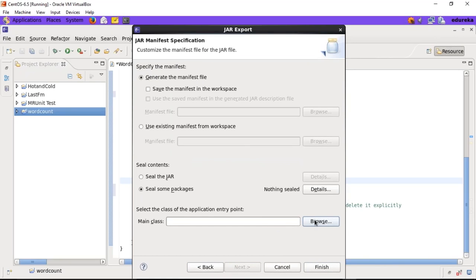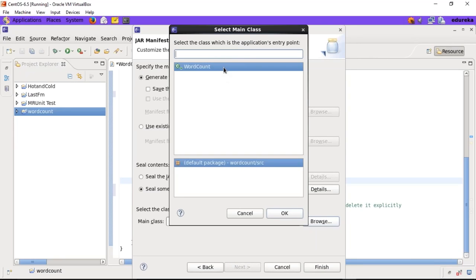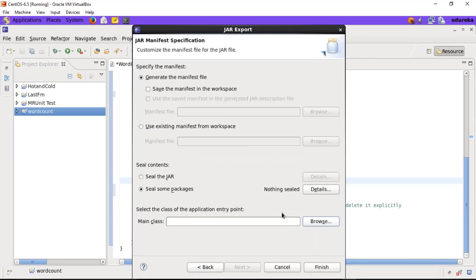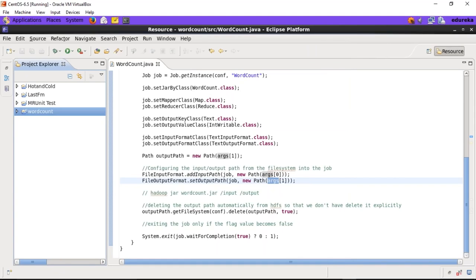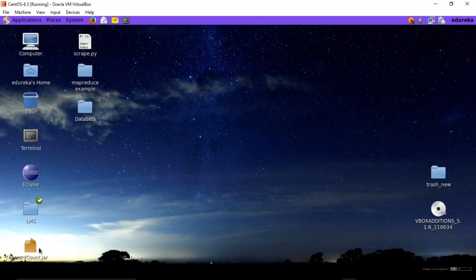Now this is a very important step in which you need to select the main class which has the main function. So I click on OK. Word count was the main class, and then finally I click on finish. Now I'll show you the jar file that was created right here, the word count.jar.